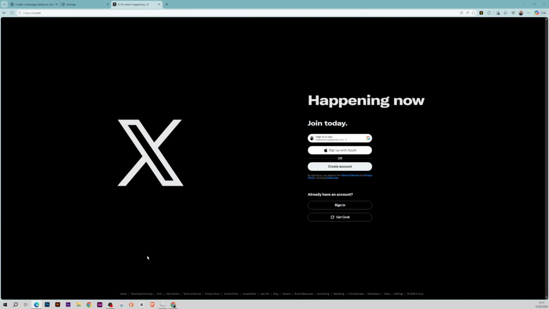After you've disabled the extensions, go back to x.com and refresh the page to see if the problem is fixed, and check if everything's working again, like your feed loading, posts showing, and buttons responding. If the issue is fixed, you'll know one of your extensions was the cause. You can turn them back on one at a time to find out which one caused the problem.